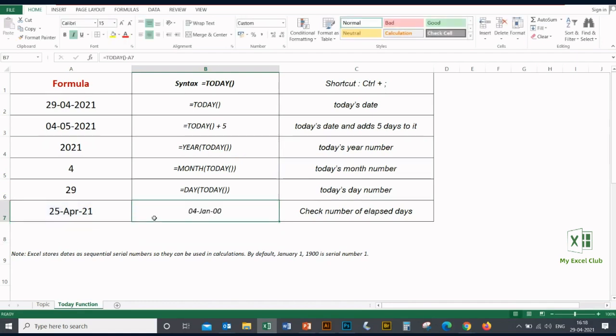You are getting it in the date format because by default Excel takes the TODAY function in the date format. You can change the format from here to Text. So it is giving me 4 days. 4 days have elapsed.